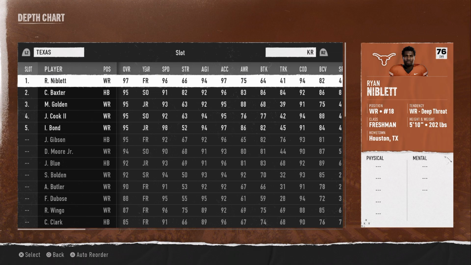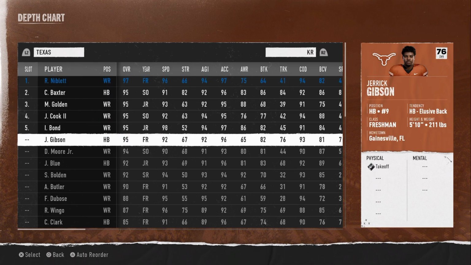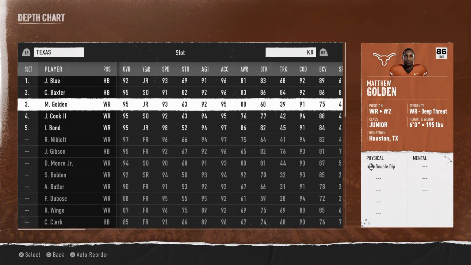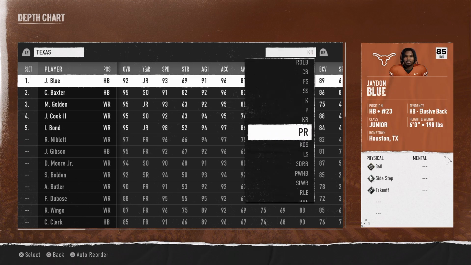Now, at the kick returner position, this is super important. One of the things you're looking for here is you're trying to get these abilities. So what we're going to do is we're just going to sub in. You see how CJ Baxter is the backup to the kick returner? We're just going to sub in Jaden Blue. And now we have two kick returning threats that have a bunch of abilities that allow them to break tackles.